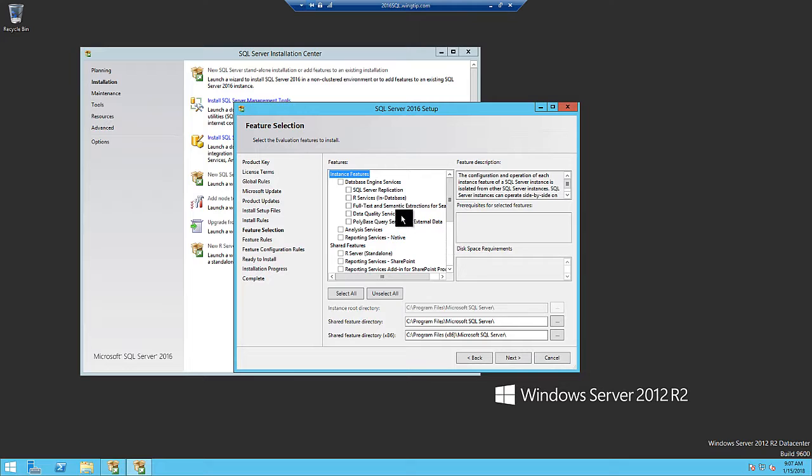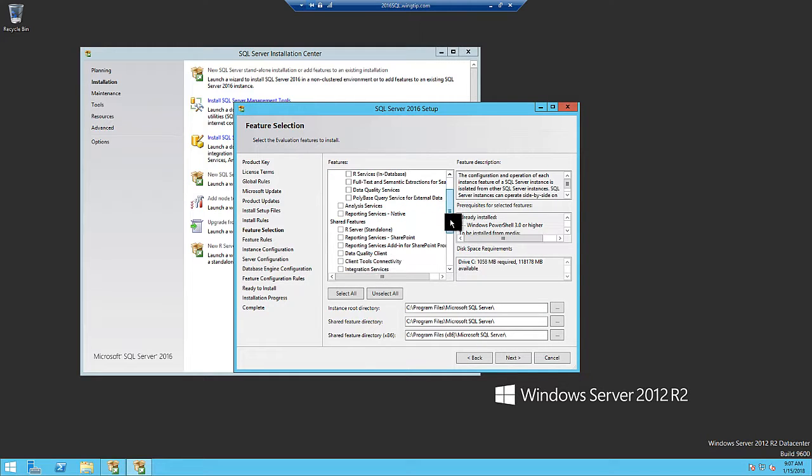So for this SharePoint, we're not going to go over installing the reporting services piece. We're just going to do the database engine, and then we're coming down here to, well, that's it. Basically, that's all we're going to do is just the database engine. And then we're going to go ahead and click next. We're going to keep the database engine on the C drive.